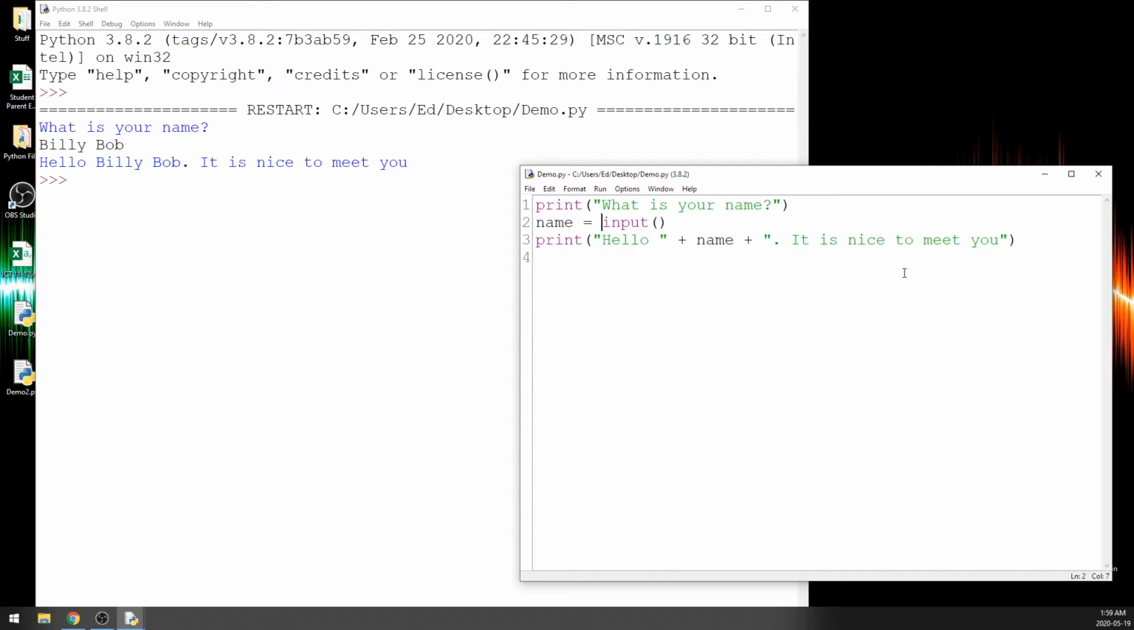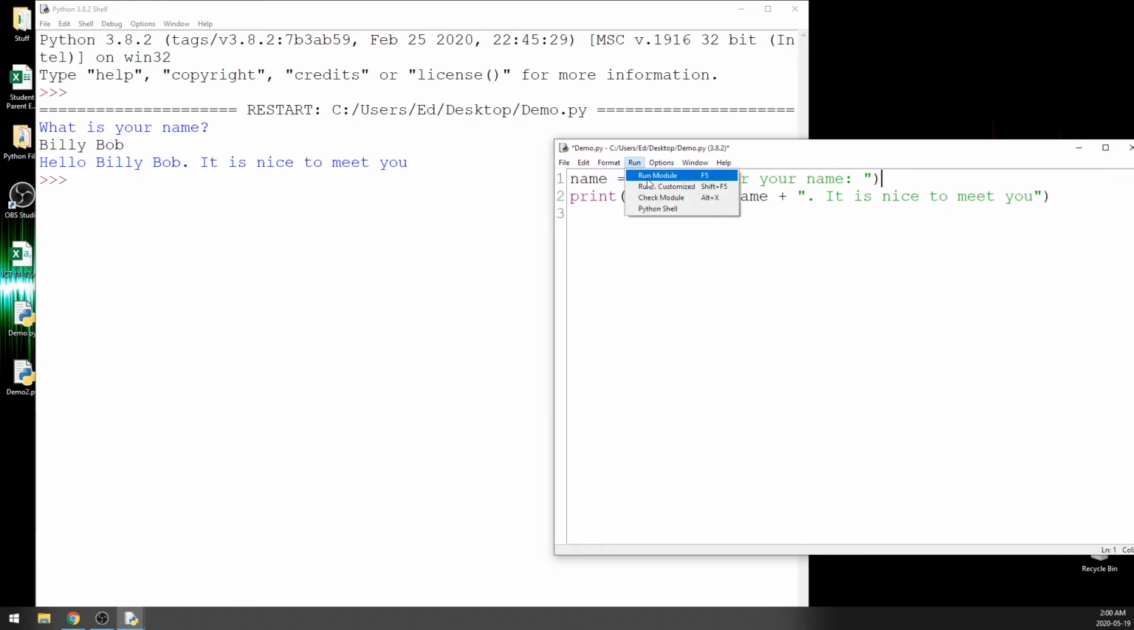You can actually have the input command print out something on that same line. So I'm going to modify this here. I'm going to get rid of this print command. I'm going to keep this name equals input. And in here, I'm going to put in quotes "Enter your name:" and give a little bit of space. Let's take a look at how this is different. Let's run this one now.